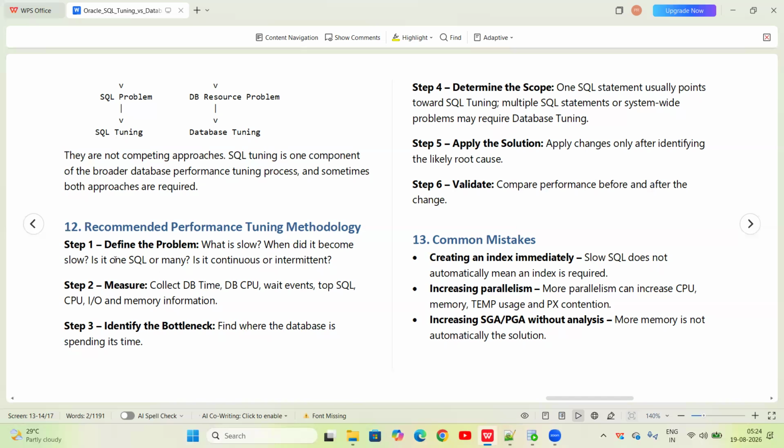This is the methodology, six steps. First, we have to define the problem. We have to measure it, identify the bottleneck, determine the scope, then apply the solution and validate it. Okay, these are the steps we follow in the performance tuning methodology.